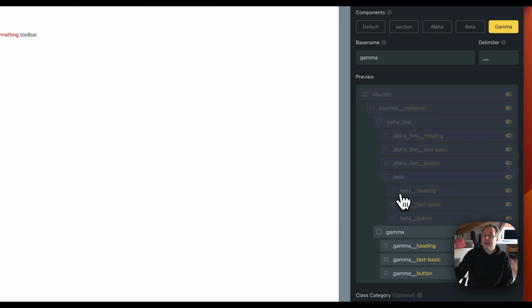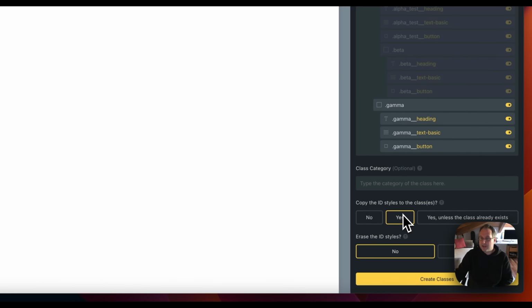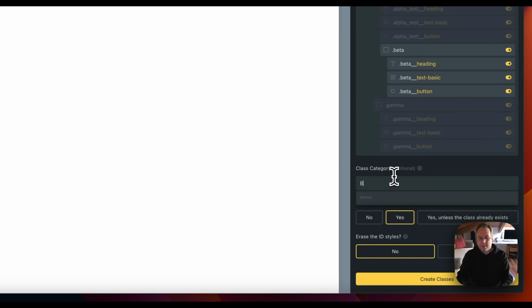And it's not only about renaming your classes, but also about the feature that you are going to apply to it. So, for example, on my alpha test class, I can assign it to alpha group. Okay? And I can decide to copy the styles to the classes just for alpha test. And I can decide to erase the ID styles, yes, just for alpha test. Now on beta, I can choose another category, beta.